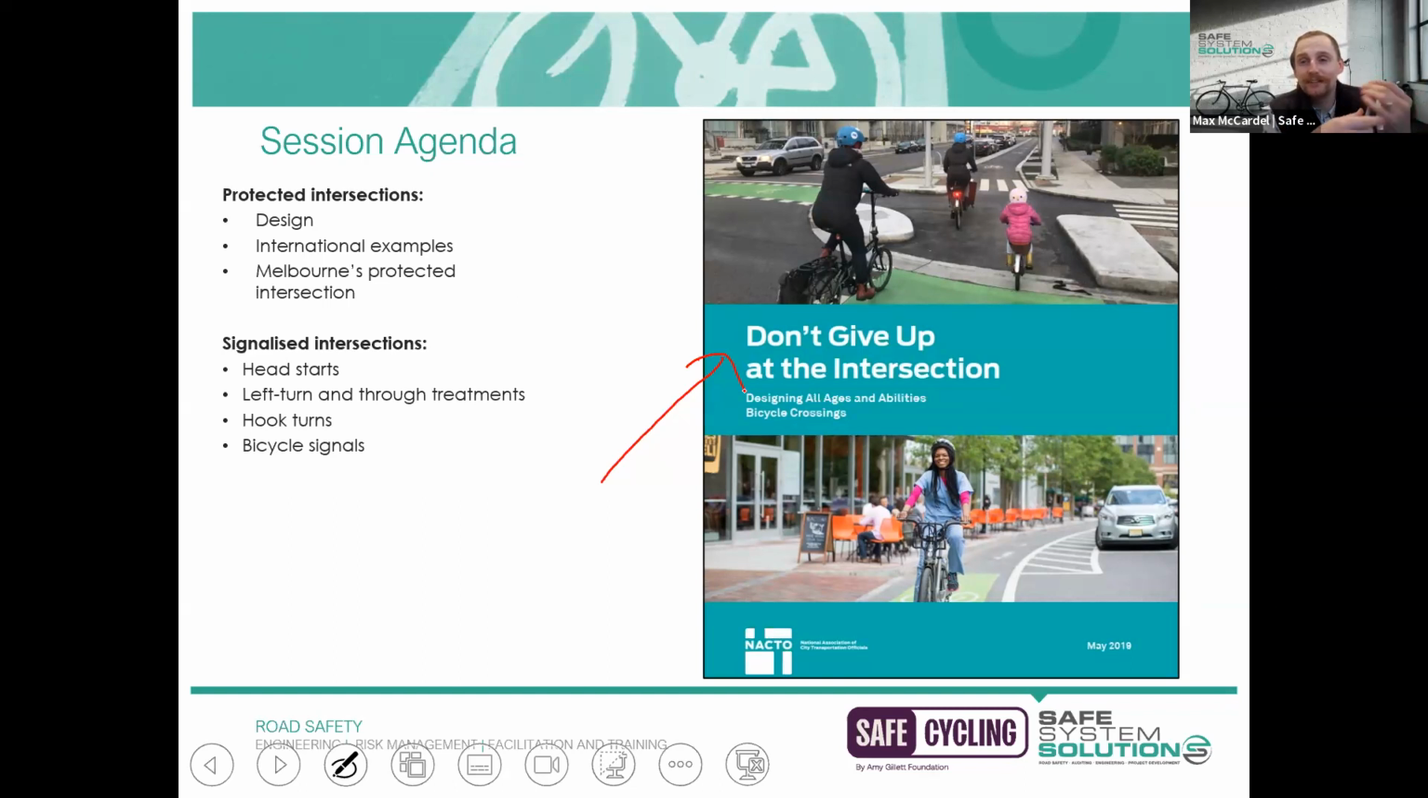What would be considered best practice, which is this idea of a protected intersection. We'll talk about exactly what a protected intersection is, the design elements of that. We'll look at some international examples as well as the one in Melbourne here. And then we'll talk about more common types of intersections, signalized intersections, and talk about things like head starts, left turn and through treatments, which is where that slip lane or interchange discussion that we were talking about last time will come into play. The idea of hook turns and bicycle signals as well.